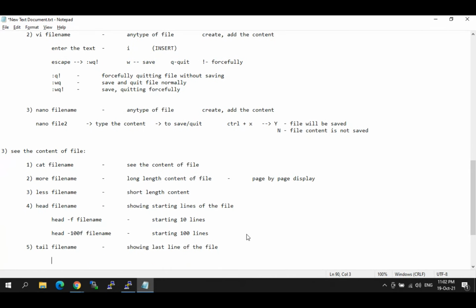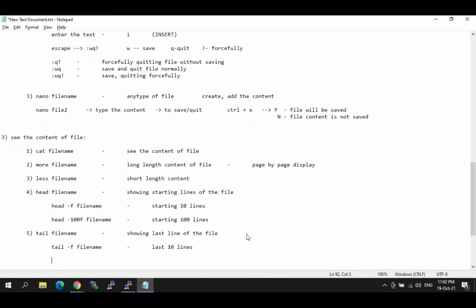Similarly, you can apply it for tail also. tail with the flag and file name shows the last 10 lines. Similarly, if you want to show the last 100 lines, use 100 and the file name. So here you can see the last 100 lines.